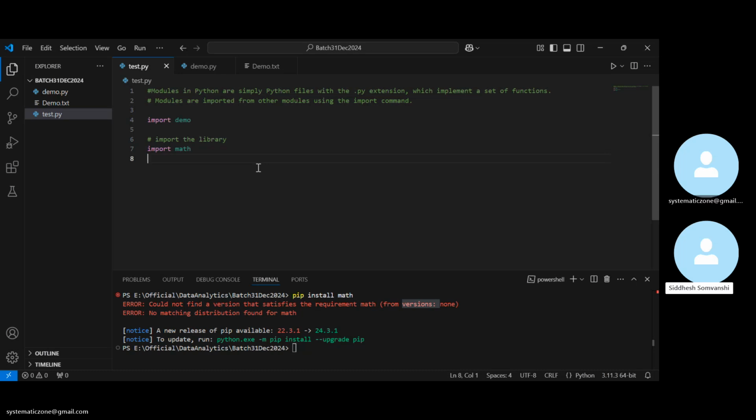Just a second, sir. I'm first installing that math library with pip install. It is just giving me an error: could not find a version that satisfies the requirement. Instead of installing, try directly importing it.